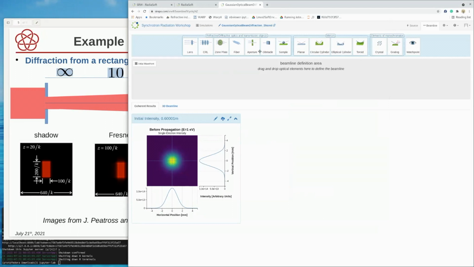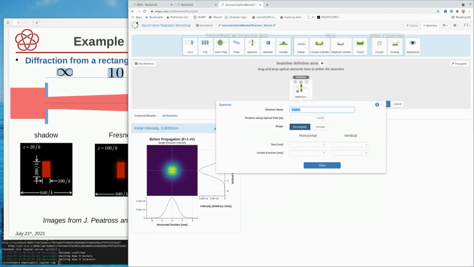The first thing I'm going to put is an aperture, and the way you do this is very simple. You just drag the aperture into the beam line, and then you select what kind of aperture you want to use. I am cheating here because I'm looking at what aperture I used before to make sure I get something which makes sense. So I'm going to use an aperture of 0.5 millimeter, and maybe in vertical 1 millimeter, and I'm going to make it rectangular, so you can have circular or rectangular.